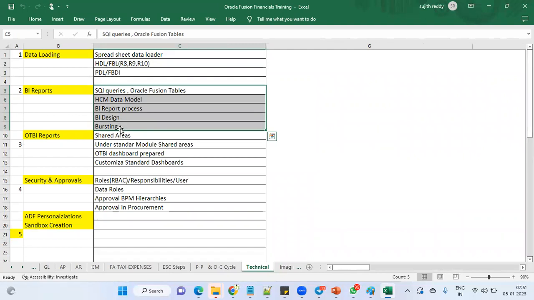We'll not be discussing the bursting and all. It is just an overview of what we'll be discussing. As I said very clearly, our technical part will have just an overview and one example. It's not more than that, because the technical course is different. If we move more into technical, again we'll forget about the functional. We will not be perfect in any one of the areas. You should be a master in one area, either functional or technical.